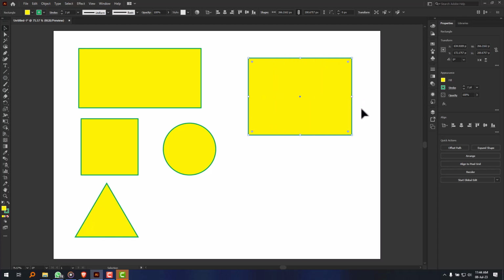Now if you want to adjust both the height and the width, you use any of these anchor points at the corner. Now you see that both values are changing, right? And you can size it to any size you want.